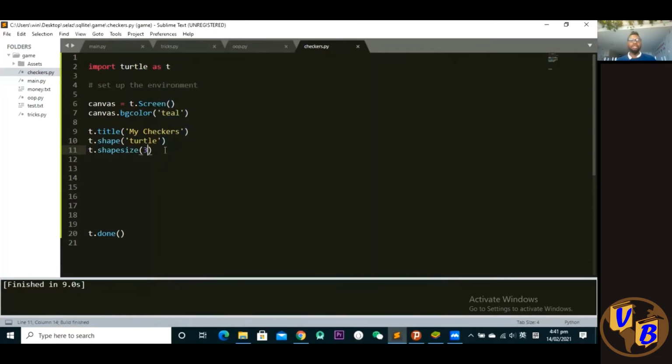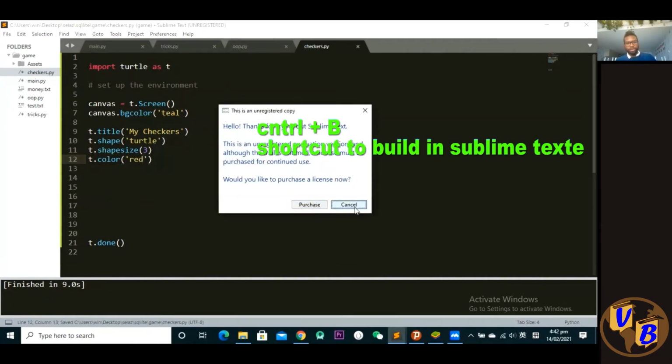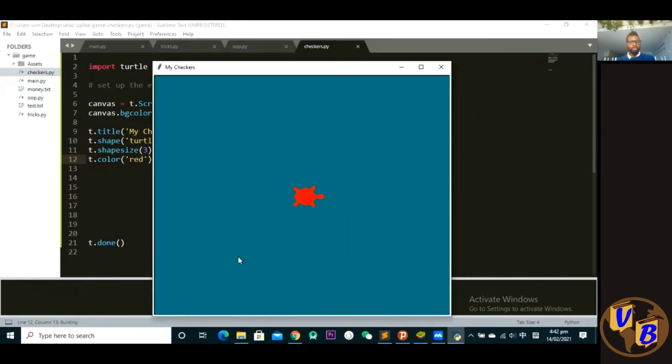I can also change the color. I can use t.color to change the color of this turtle, and I can give it any color of my choice. I can pass in red here, save it, and then run this. I'm just pressing Control B on my keyboard. Now, as you can see, I have a red turtle.